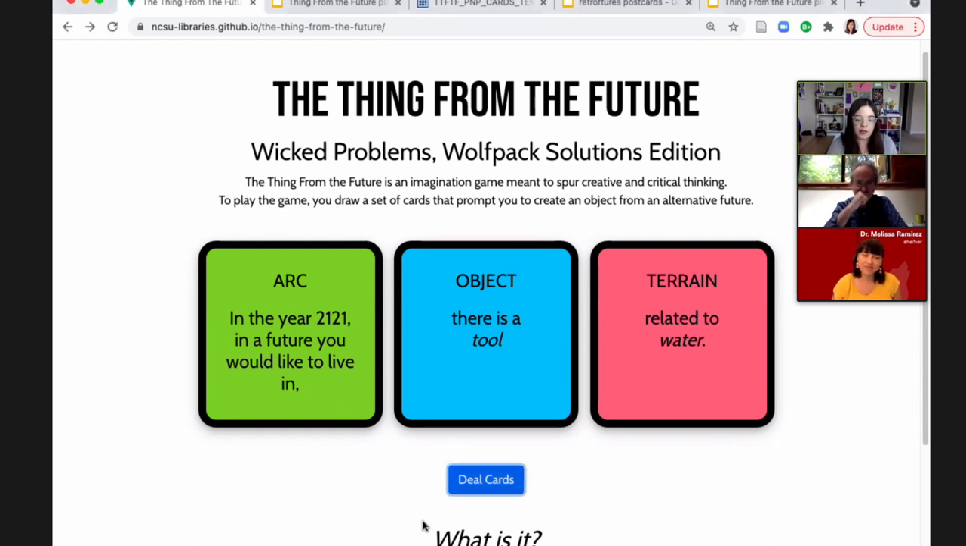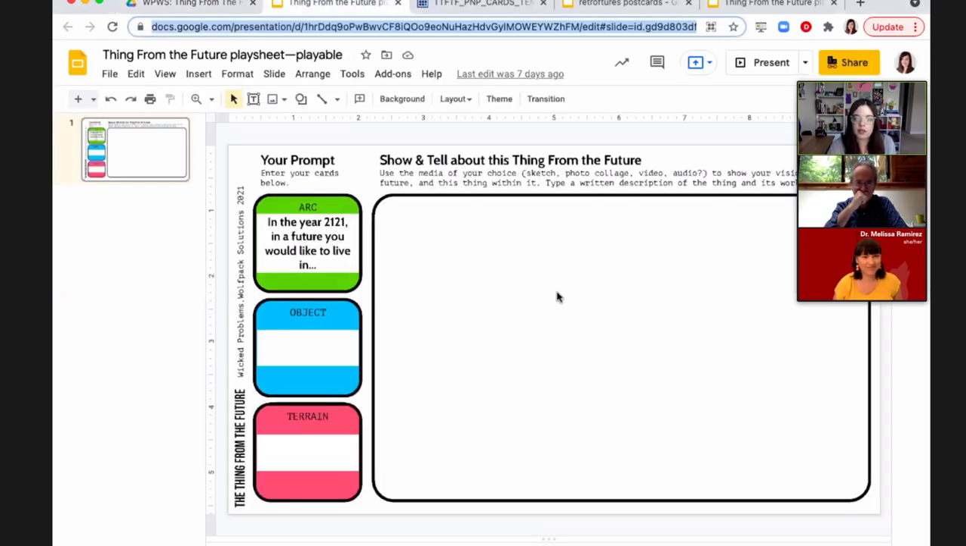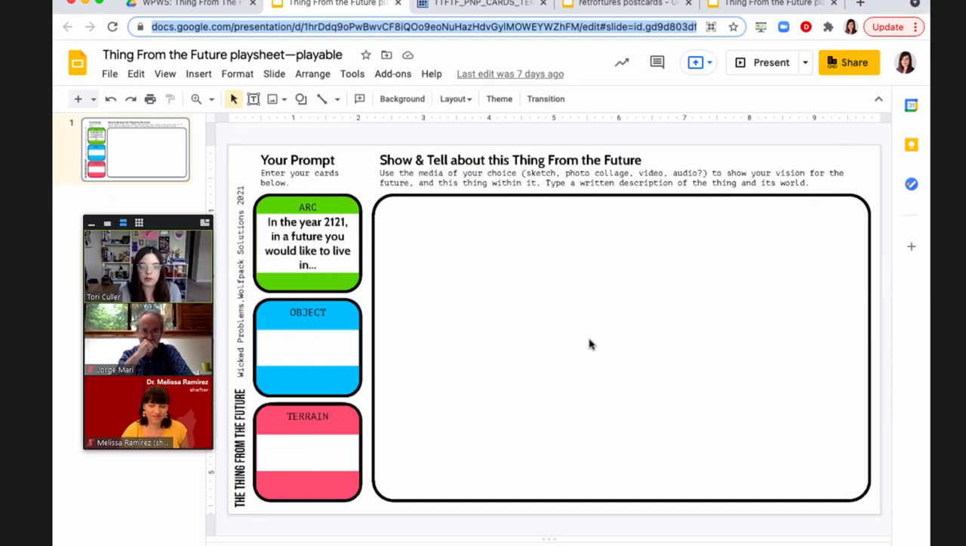And the way that we are having students engage with this is by using this template. When you click on the link on the website, it will prompt you to create a copy of the document to work in yourself. And what it looks like is this. So you fill in the cards that you get over here on the left, and then you have all of this space right here to work with the prompt and respond to it as you would like.